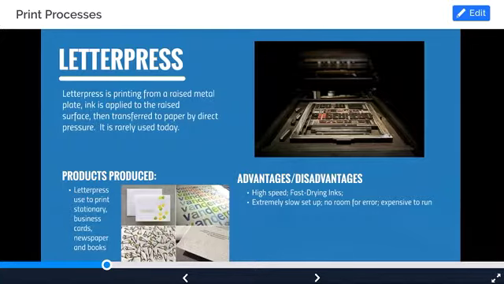Next is letterpress. This is the oldest printing process. Letterpress is printing from a raised metal plate. Ink is applied to the raised surface, then transferred to paper by direct pressure, and it is rarely used today. In the old days, that's how they used to set up printing products.